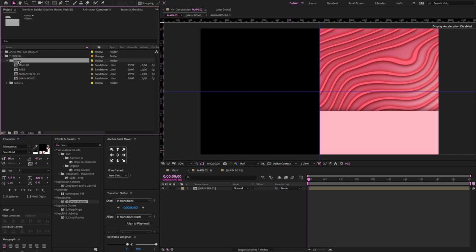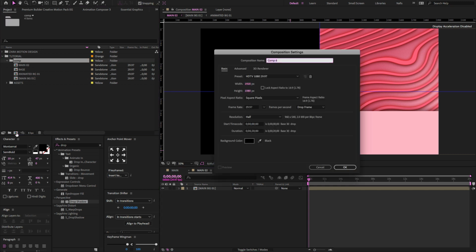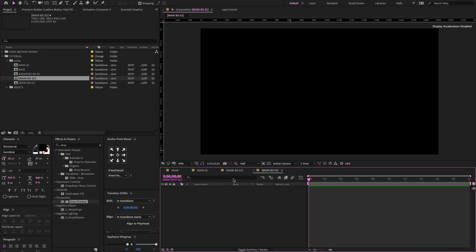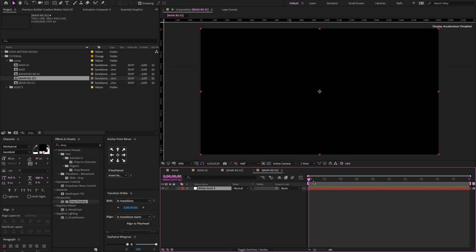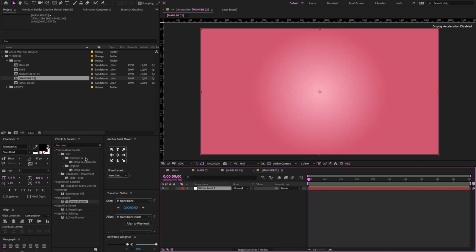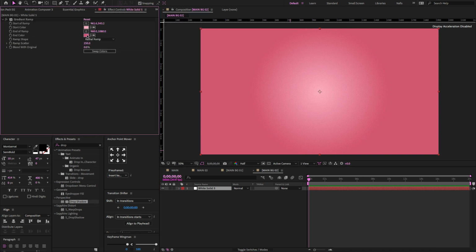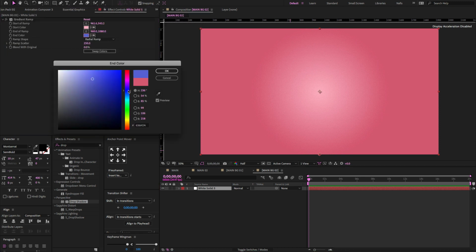Again, create a new composition. Change comp name to main BG02. Make comp size and click OK. Now go to the main BG01 comp, copy the white solid, and paste through the main BG02. Again, go to the Effects control and change the background color to dark lavender.